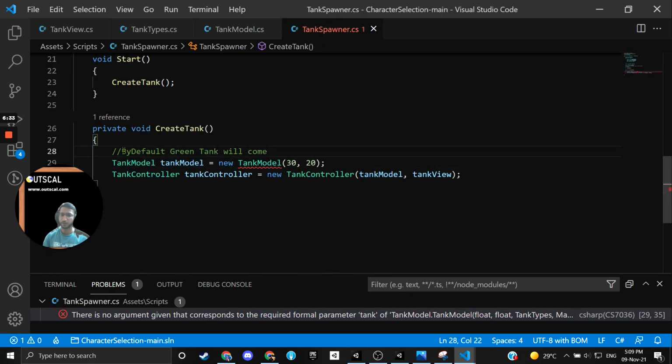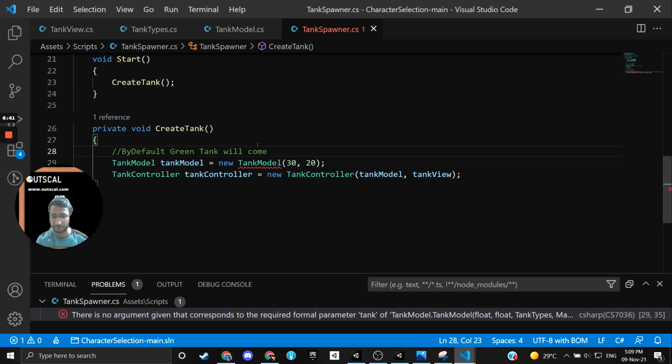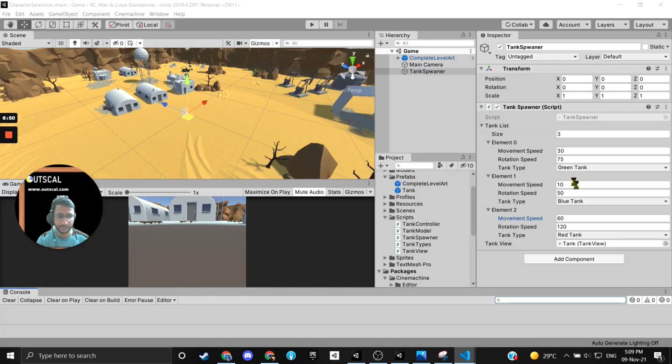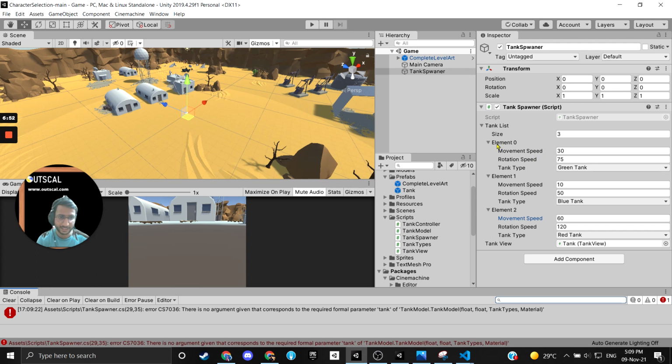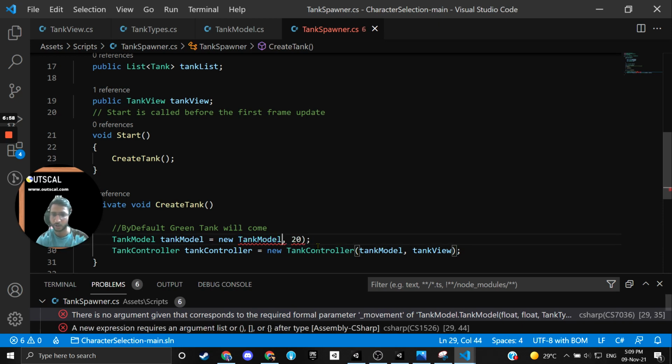So first of all, by default, green tank will come. I have just made assumption because right now we don't have any UI where we can select the tank. We will look at that problem statement later. But for now, assume that we only want to spawn a green tank. So if you look at the Unity, our green tank is at the 0th element. So what I just need to do is I need to access the 0th element of our list.